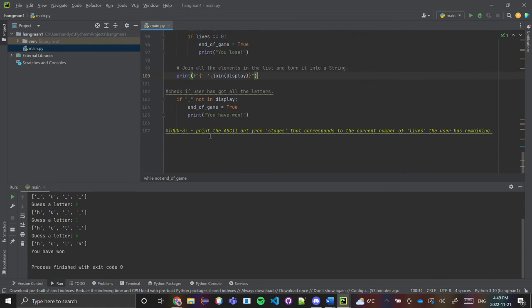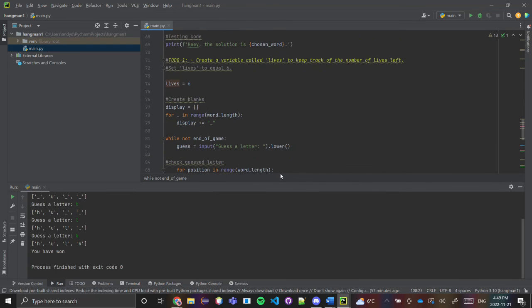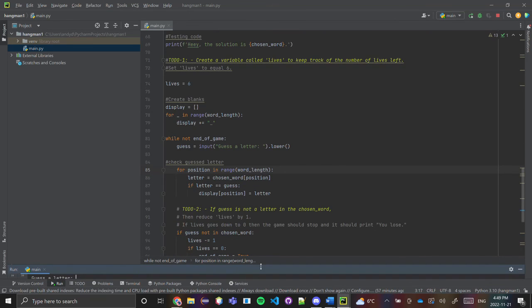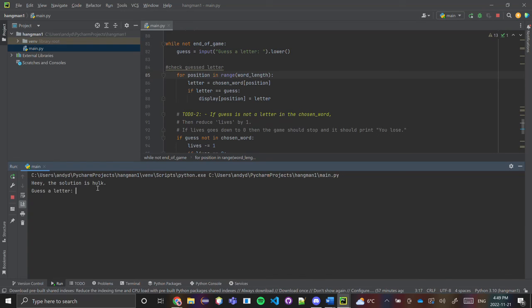And then we have task number 3. We want to print the ASCII art from the stages that corresponds to the current number of lives the user has remaining. So what we'll do is we'll print stages corresponding to the number of lives. And then when we run this code, try that back up.